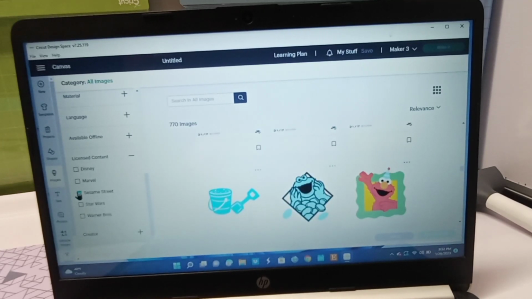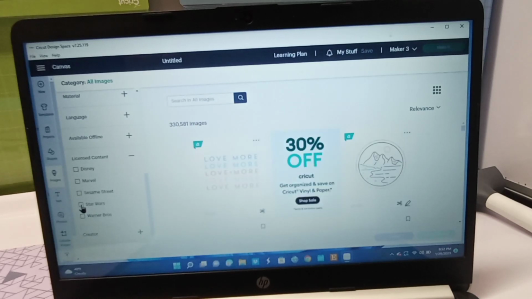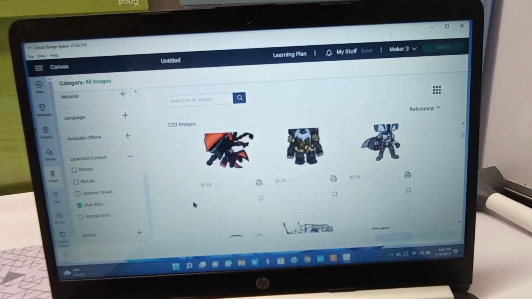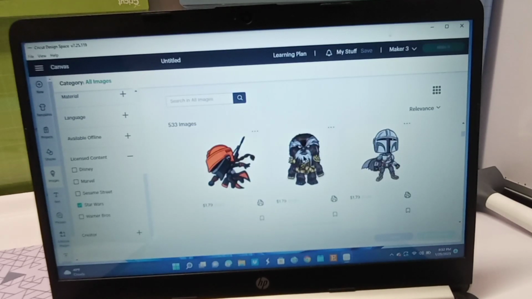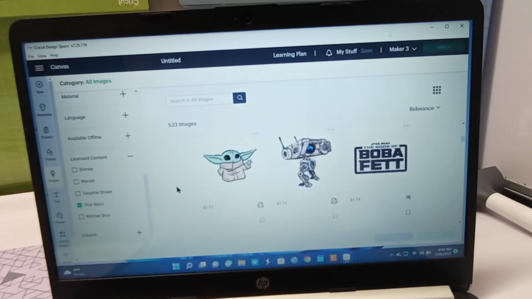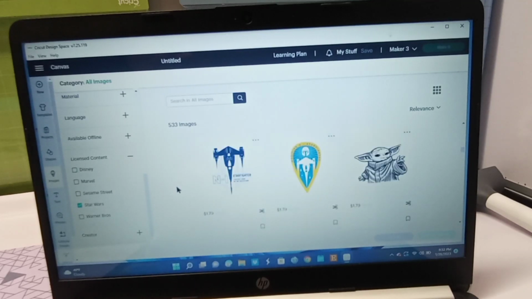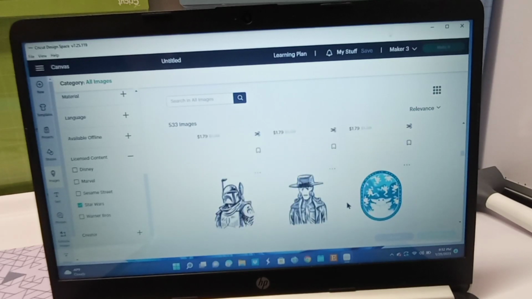Okay, so now we're going to go to Star Wars. Imagine doing a birthday party and you have all of these that you can make. Check that out. You could do larger than matte images. I'm going to teach you guys how to do that. And look at that. But see, there's still a price on here, even though I'm an Access member. So if you see that, that's why.